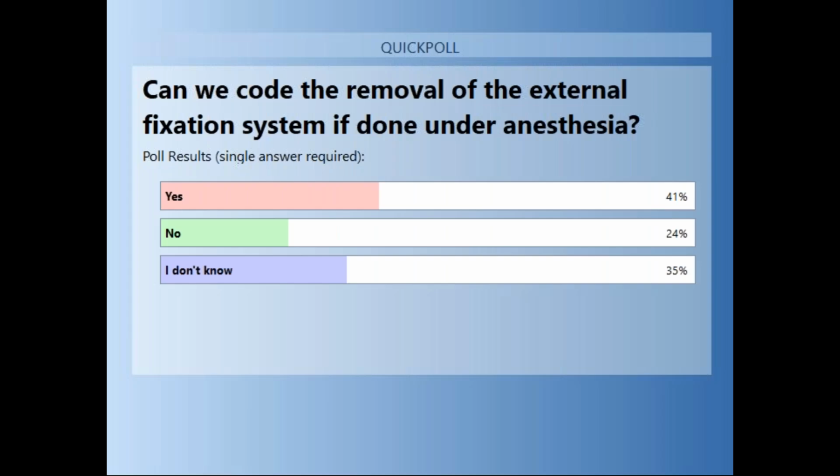Okay, I love the rainbow colors, Shay. We've got answers all over the place and very close, I might add. 41% of the audience is saying, yep, we can code the removal. We have 24% is saying no, and we've got 35% is saying they don't know.